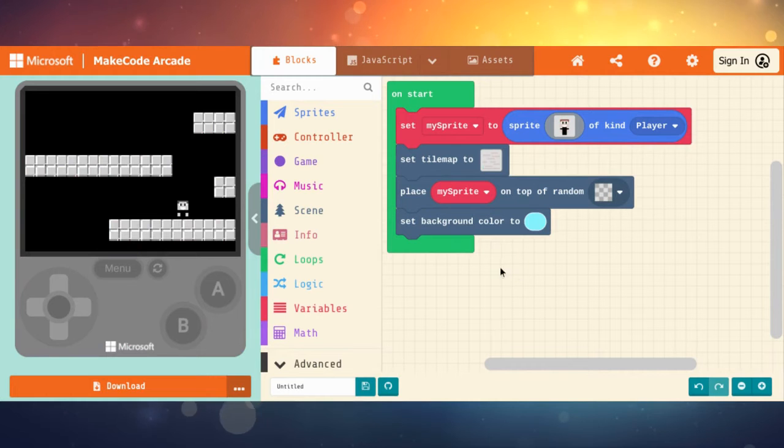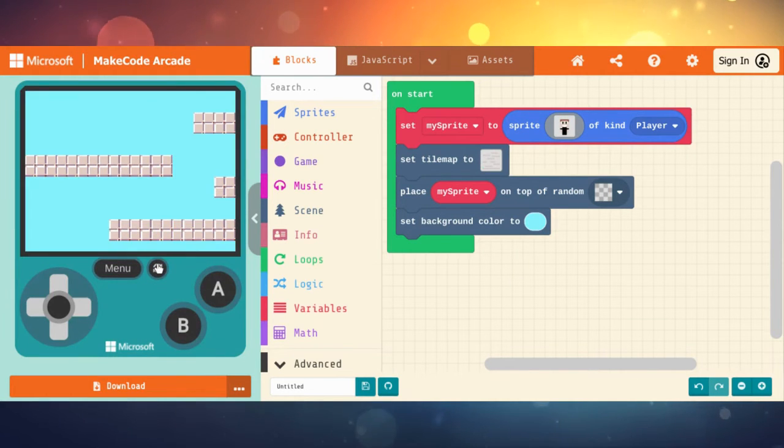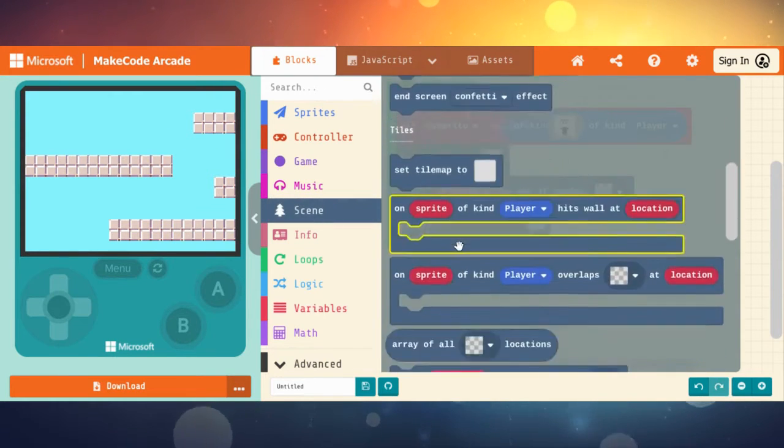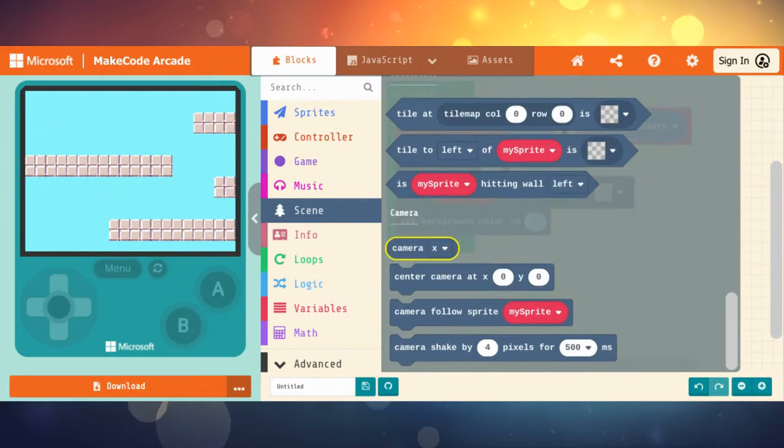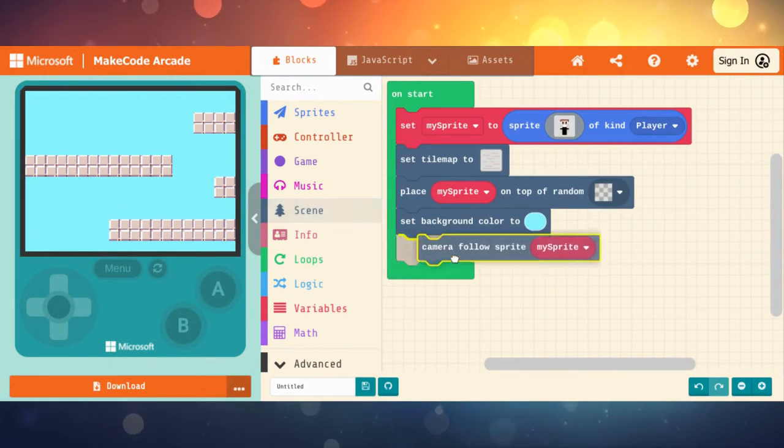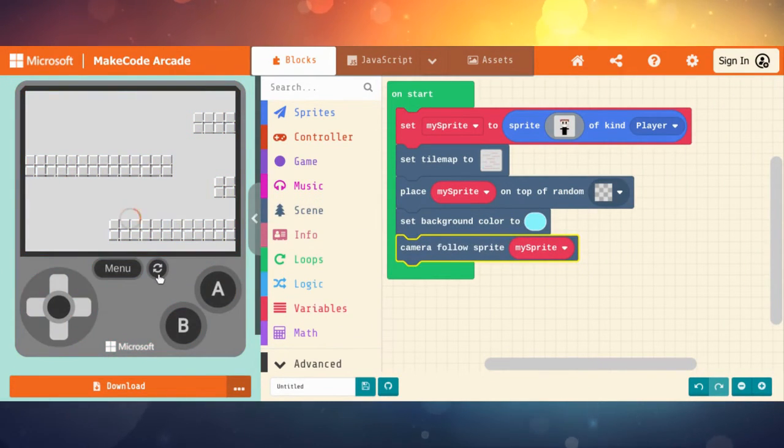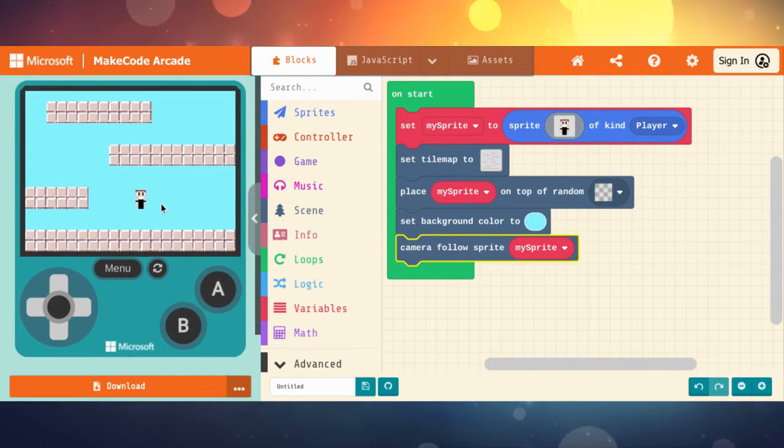Here you go. But now you will notice that after I refresh, it's blue, no more character. It's not deleted, and that's because you have to set the camera to follow my sprite. So camera follow my sprite. There you go. That's it.